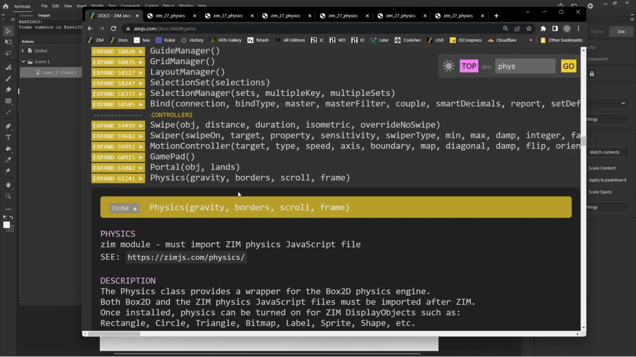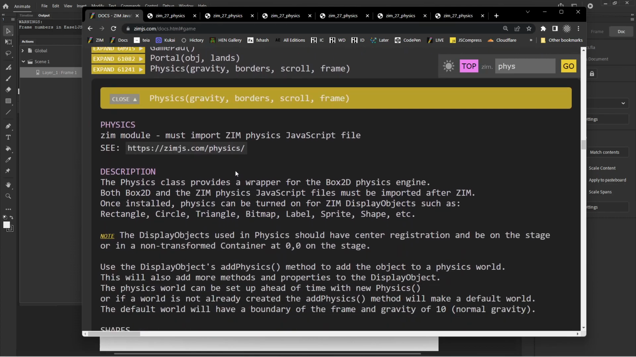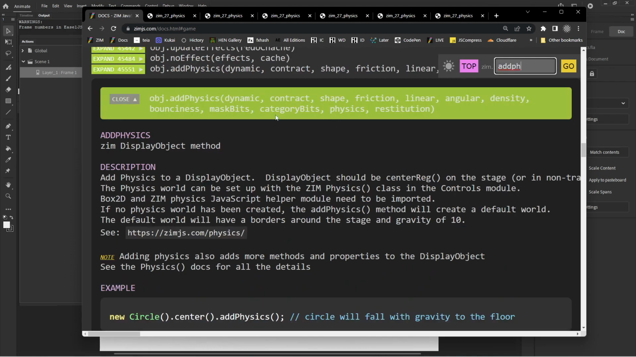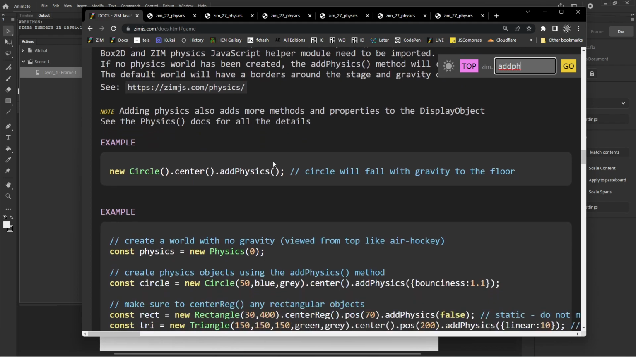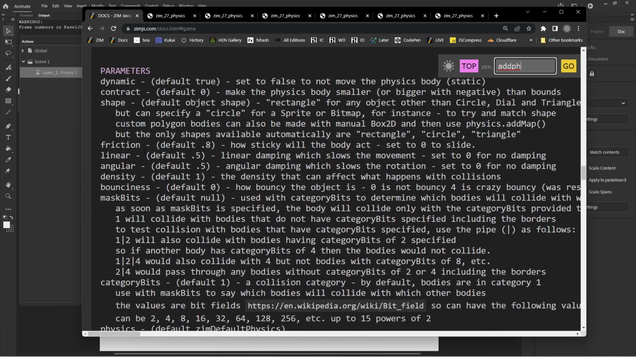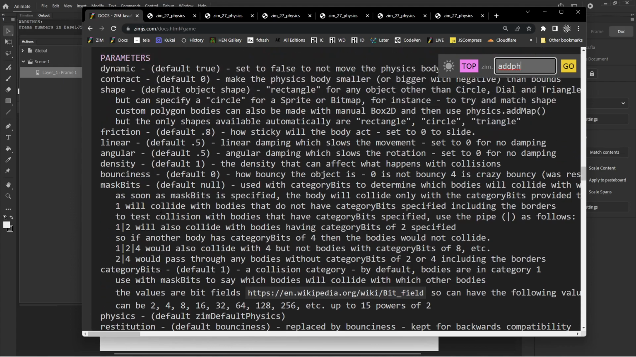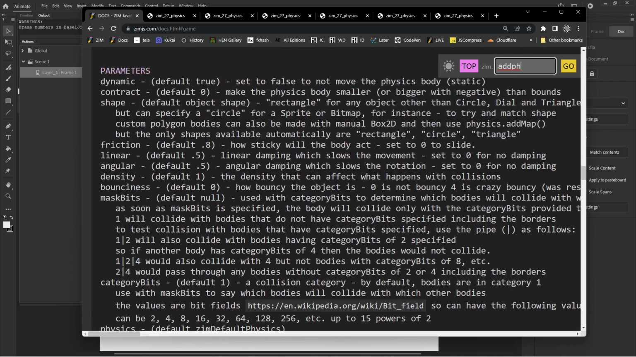Remember, we've got our docs here. So under physics, well, we probably want that other add physics. I mean, this would have it too, add physics. It's got all of the add physics in it, but it's got so much more that it's sort of hard to find. So under parameters here, here they are. And we've got the linear and angular. Okay, so that's it.